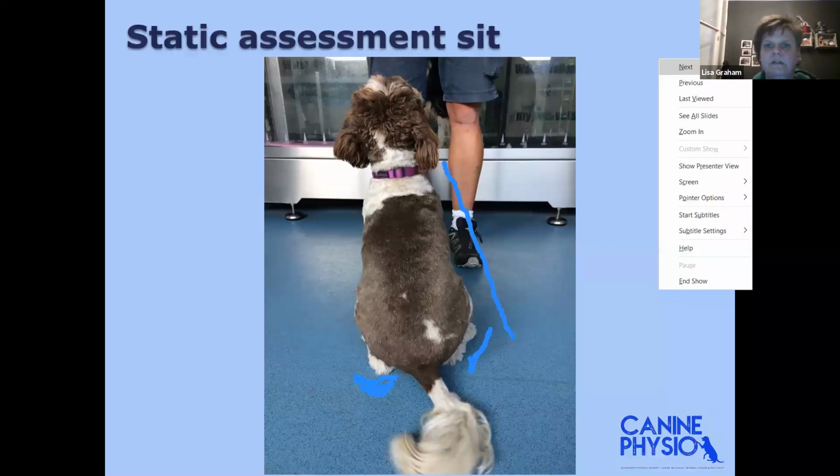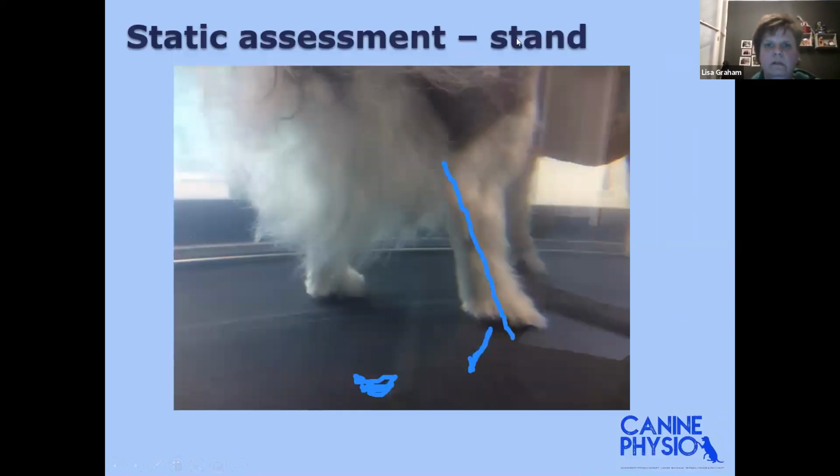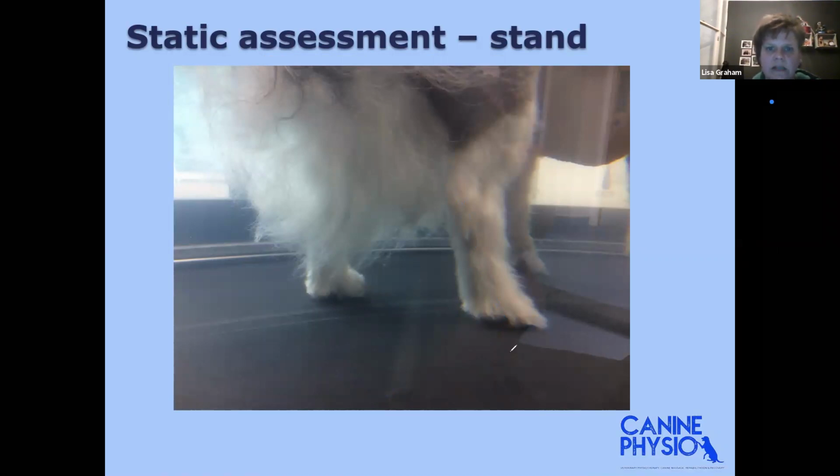Let's see who's next. Huh, someone's already drawn on this one. There we go. So this is a Shih Tzu, Charlie, he's called. And again, I've got slight under this foot here, an offload. He's not loading into that foot properly. More than enough reason to go and have a look.